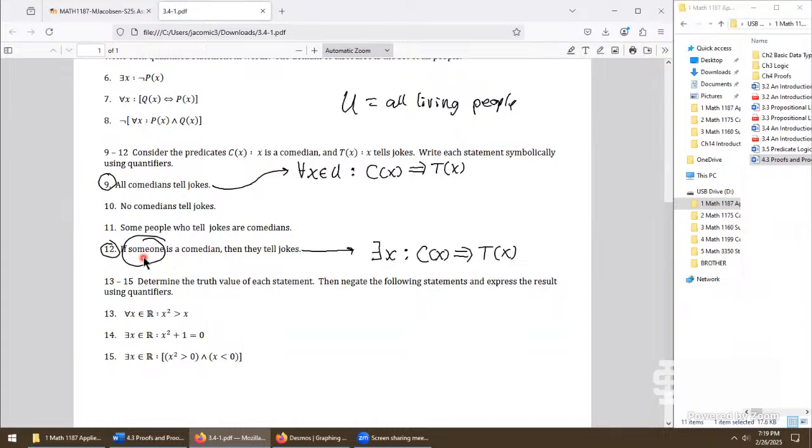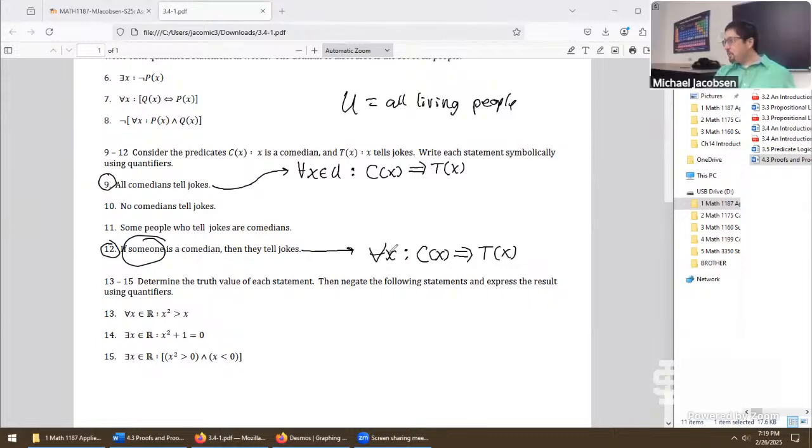I was working with Michael on this as well, so we had the same question, and that's how I thought it should be written, with the for all, because it's saying if someone out of our universe, which is all living people, is a comedian, then they tell jokes. I'm kind of on track with that as well. I'm reading it first as an existential, but with more thought, I think that's what I put down on paper as well on this one.